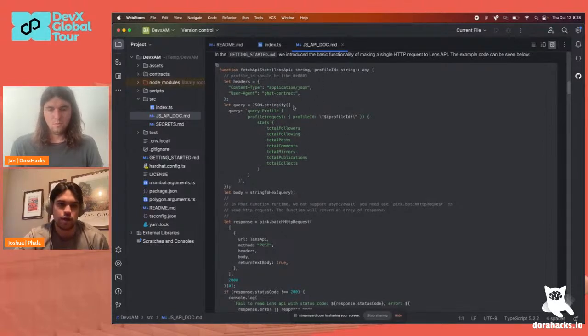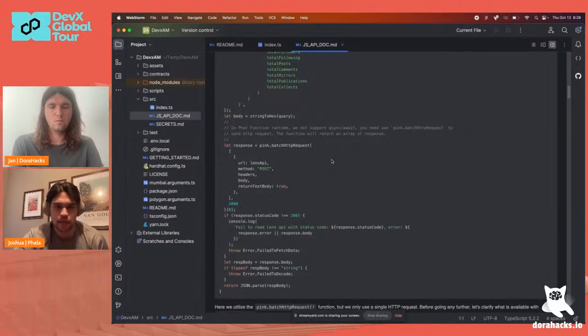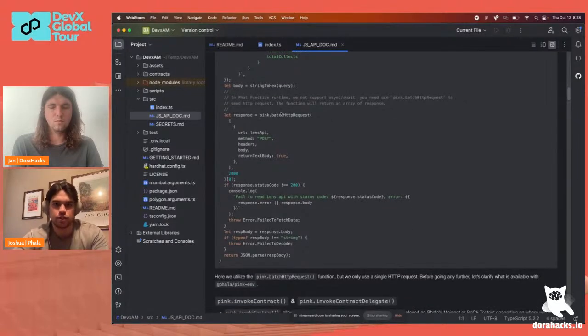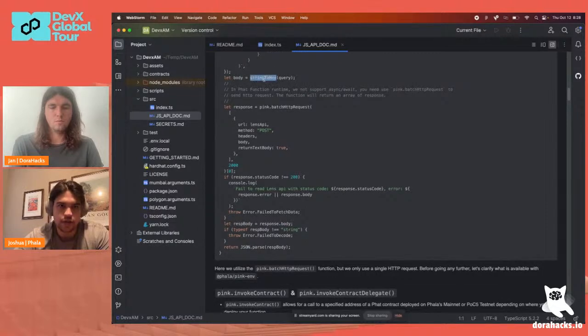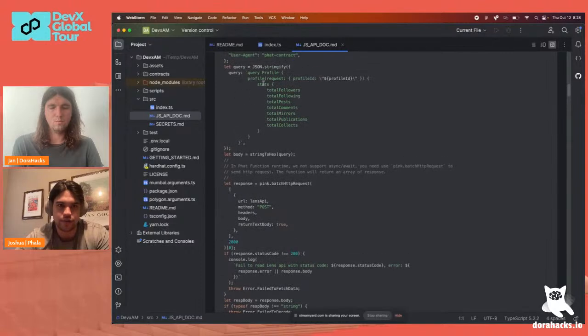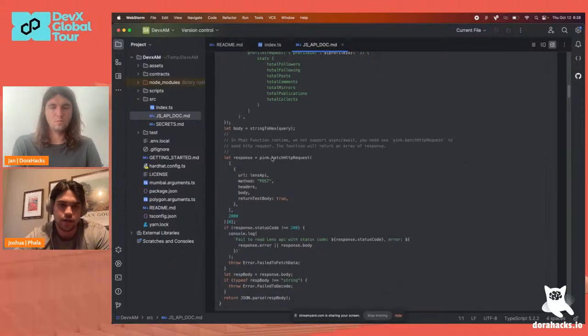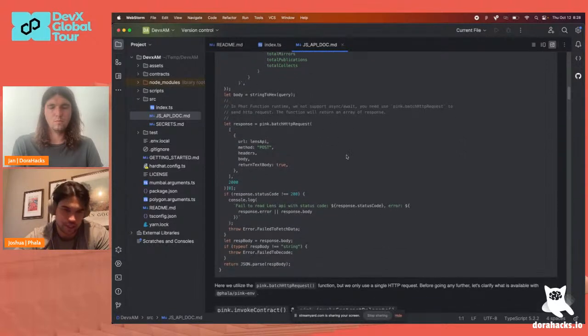And then we're getting the stats of the total followers, total following, total posts, comments, mirrors, publications, collects of a profile. And then from here, as you can see, we convert this string that we created from the JSON stringify for the query. We then hex it, and then from here is where we get into the more interesting parts.